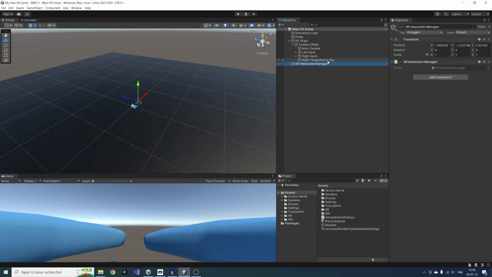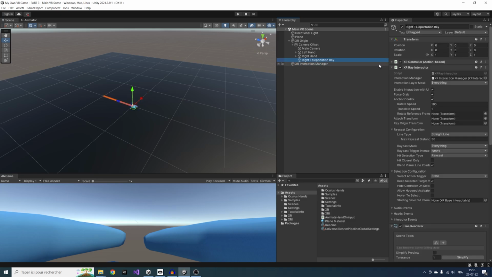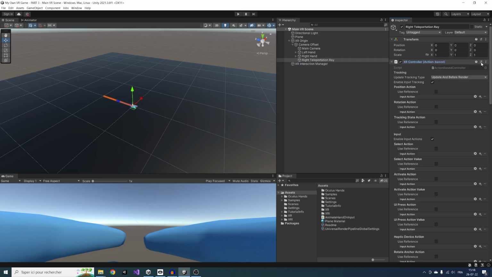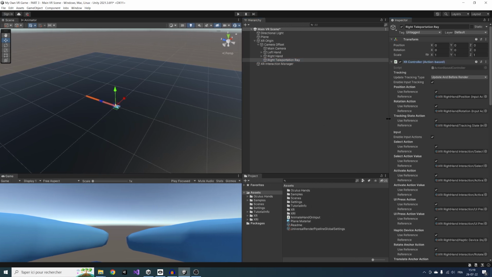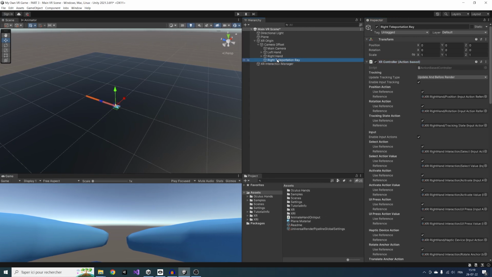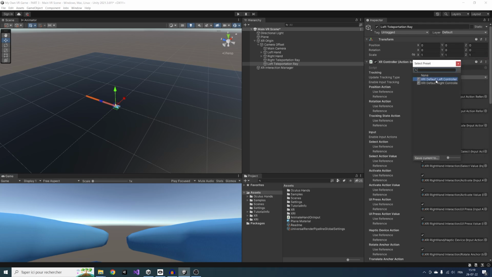So as we did in the first episode, to set the XR controller on the right and left hand, we can select the right ray and go at the top right corner of the XR controller, click on the preset icon and choose the XRI Default Right Controller to autofill all of its actions. Now we could stop right here, but if you want the player to also teleport using the left hand, we can simply select the right teleportation ray, press Ctrl D to duplicate it, rename it Left Teleportation Ray, and finally change the preset to XRI Default Left Controller.